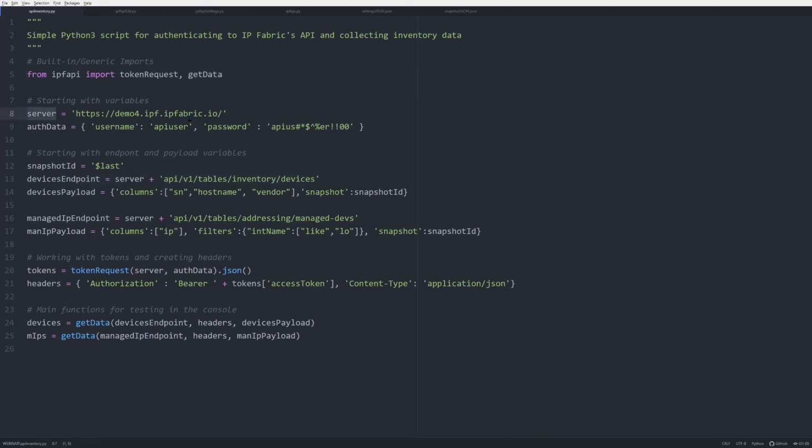Then we will define a server, which is going to be our demo server, and the authentication data, which is our API user and the password. We will define the endpoint and the snapshot ID. The snapshot ID will be the last. Endpoint is going to be the combination of the server URL and the API endpoint. And the payload, we request only serial number, host name, and vendor.